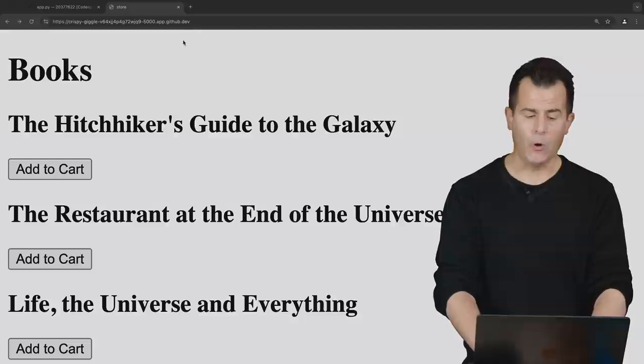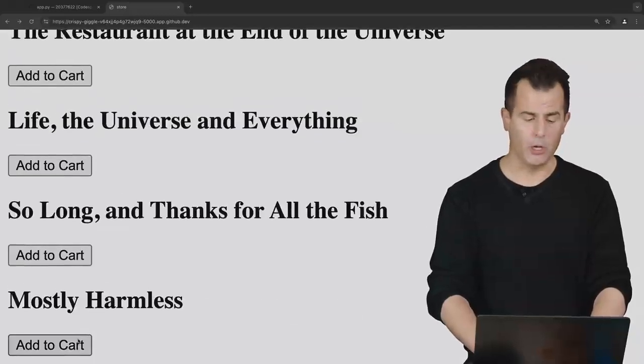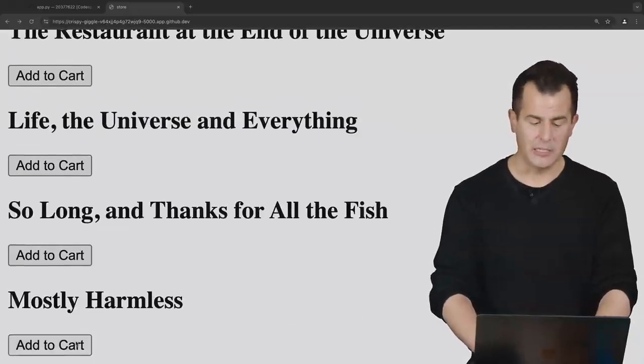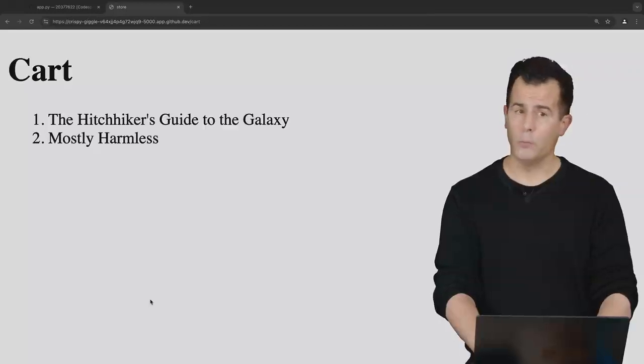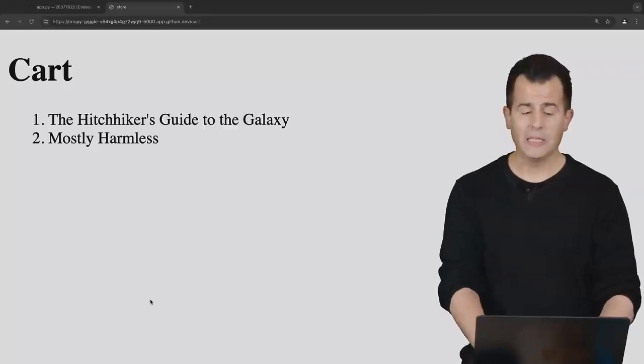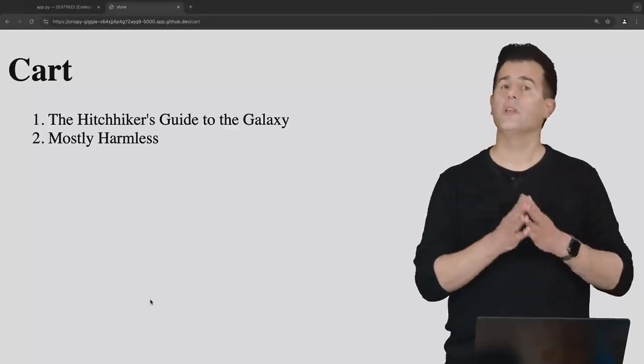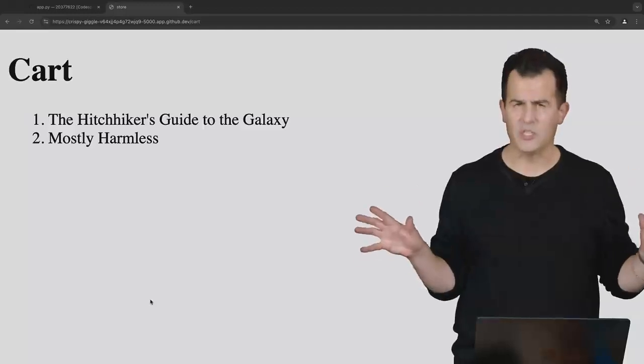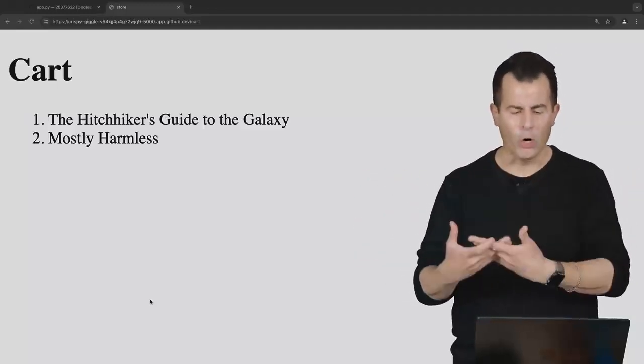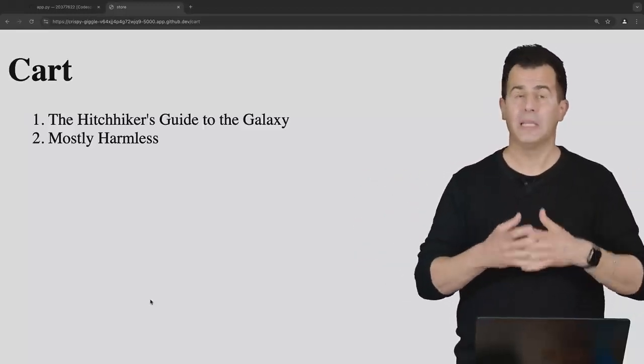Let me hit back now. Let's add the last book to the cart, Mostly Harmless. Click. And now I have those two books in my cart. Now, to be clear, these are only stored in the session. They're not yet stored in a database. So this isn't like the user has placed an order. It's more like they have added something indeed to their shopping cart temporarily.